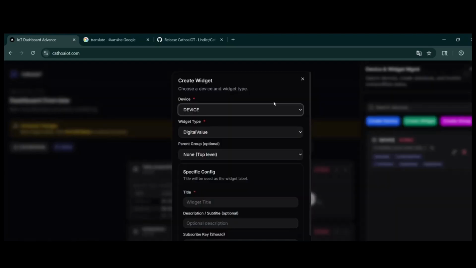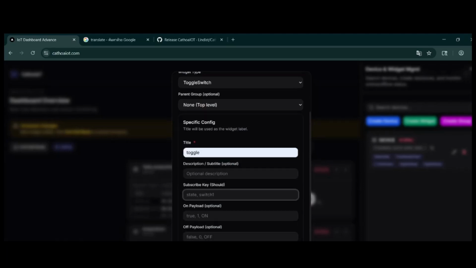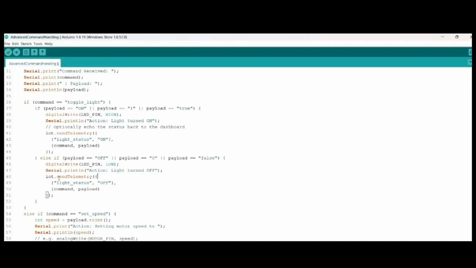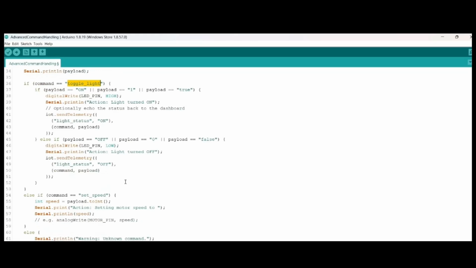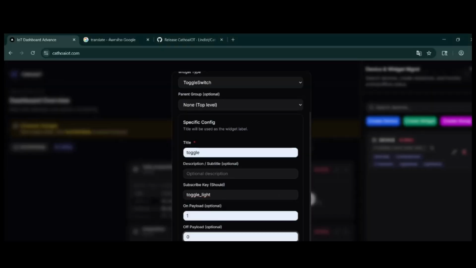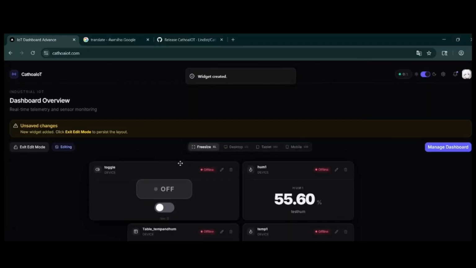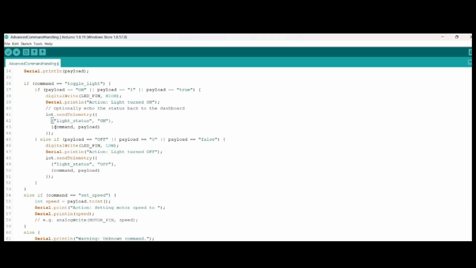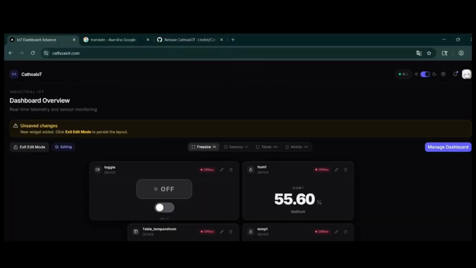Next, let's configure the widget. In this case, I'll choose a toggle switch and name it. Then subscribe to the key that matches the command we'll be receiving the value from. And this is the toggle light, right? And this part is the on/off payload. We need to enter the correct conditions. As you can see in our if payload, we have on, 1, and true, and else if is off, 0, and false. You can set the values accordingly.